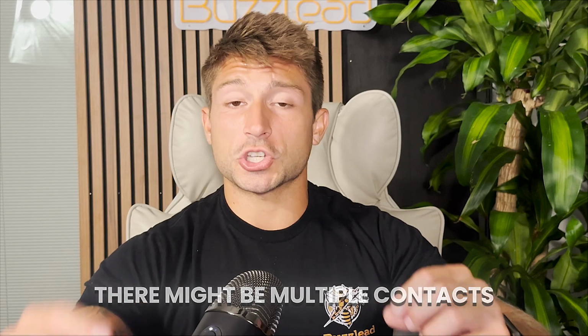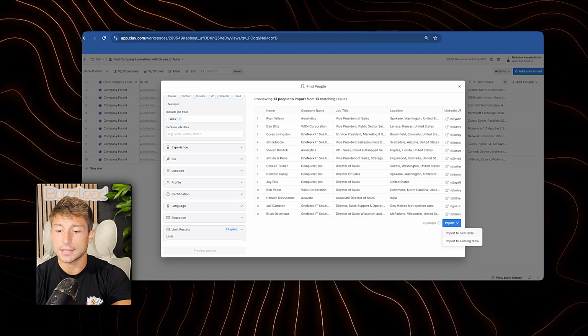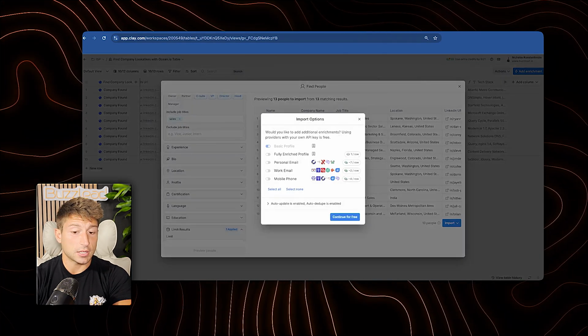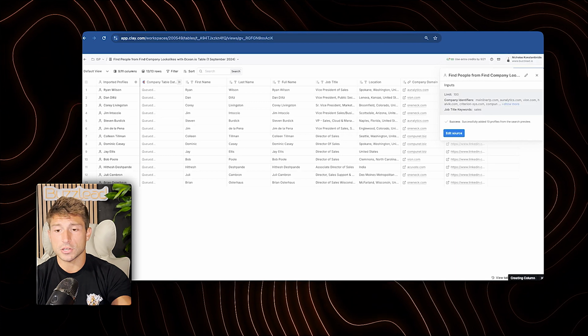You could import it to the same table, but the thing is there might be multiple contacts, and I want to make sure that all of these contacts have each an individual row. And so for that reason, I'm going to import this data into a new table. I'm just going to enrich their basic profile. So it's free to do that through Clay. Another reason why I love it.